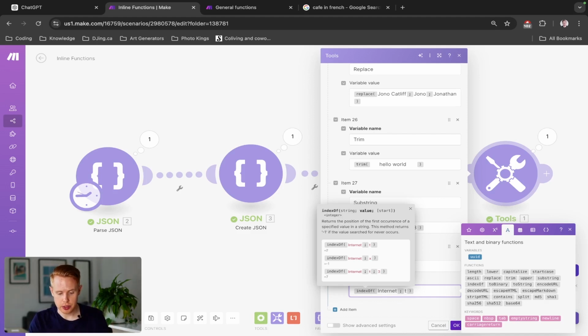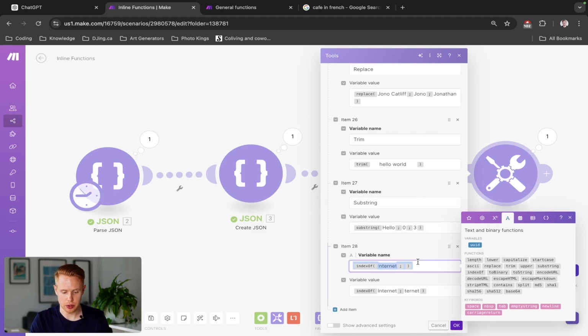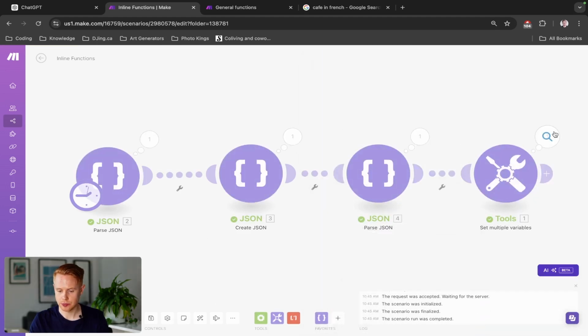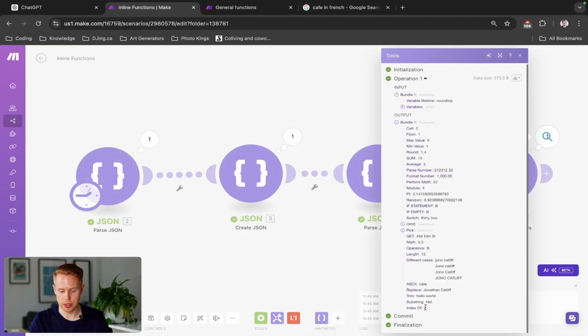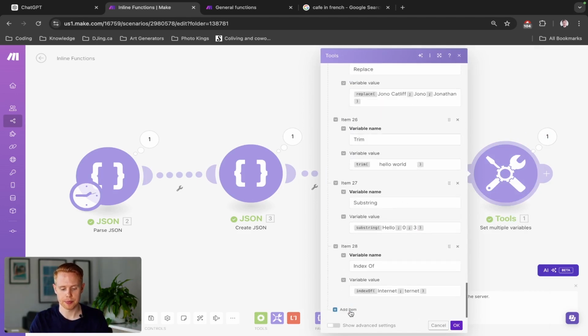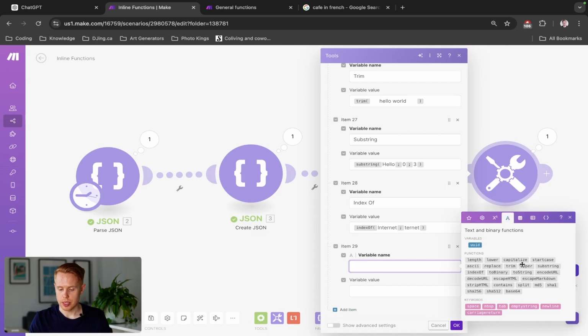And you can also do "internet" here, and it will also return at the beginning at the T, right? So this will be index of. Okay, cool. We'll run this and it'll return a 2, right? Once again, when you're doing lists, it starts at 0, then 1, then 2, when it comes to things like indexes. Okay, cool. And on to the next one here, we have ToBinary.